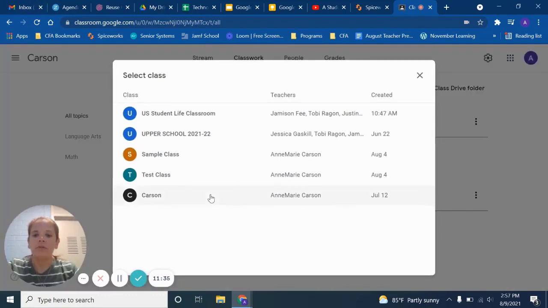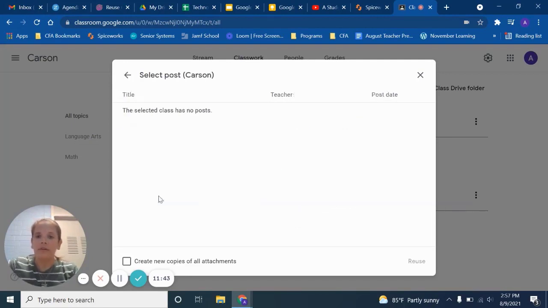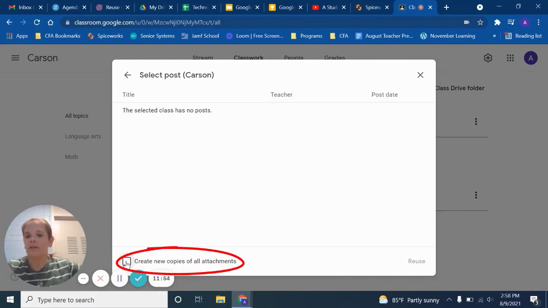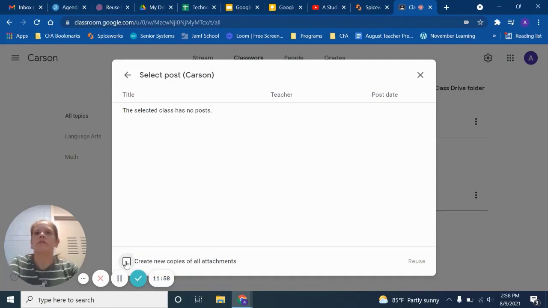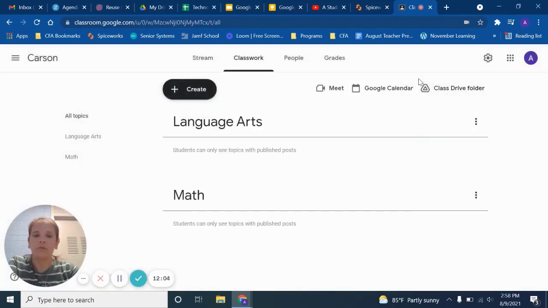Reusing content. You can take it from any class that you do have. Right now I have no posts in there, so it's not going to show any. But when you do this, you also need to create copies of the attachments. So let's say I had an assignment I used last year. I do need to make sure that I create new copies of those attachments for those students to have access.